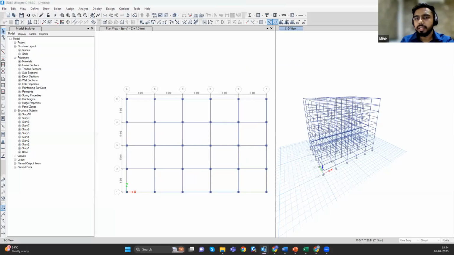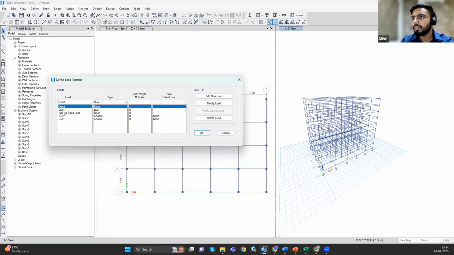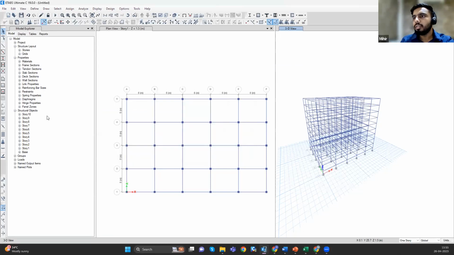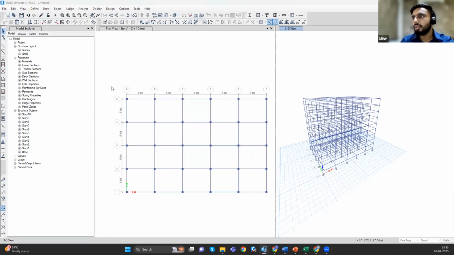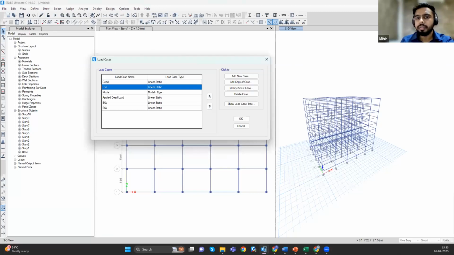Just to go through that again in case you have missed any of the steps. Like we have already had the dead and the live load. I had just added applied dead load under the type dead, and the EQX and EQY. Later on, I'll define the pushover as well. So I go to the load cases now. And here you will find all the dead load and the live load that has been applied in this manner.